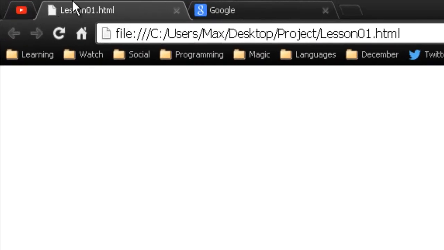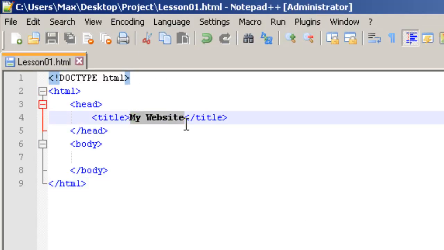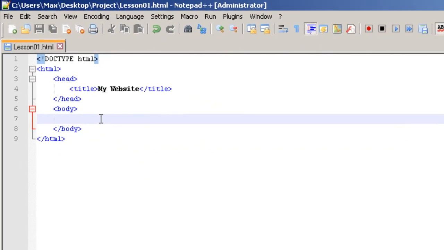And take a look at this right here. It says Lesson01.html. That's our file. If we reload this, it will change to my website. That's the text we typed in between these opening title and closing title tags. Okay, so now let's move on to the body.